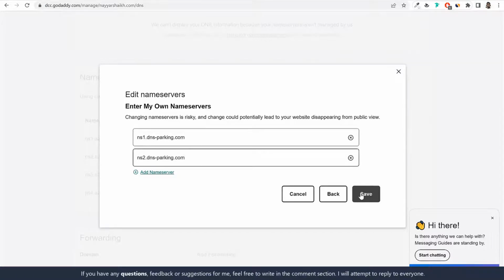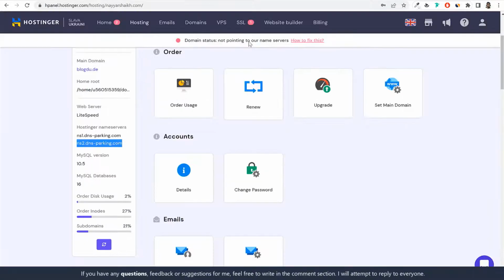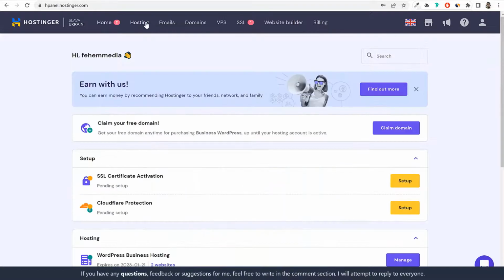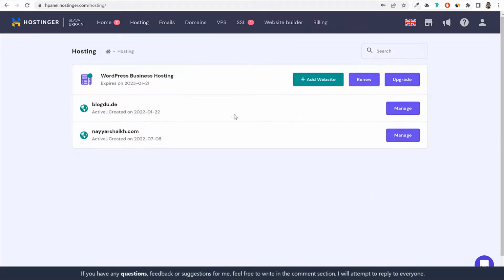Once you click on save, it can take up to 24 to 48 hours to link your domain name with Hostinger. So you can wait, or if you want, you can come back to hosting. If you're doing this for the first time and have just linked your domain name, it will take some time, so you can wait and follow these steps after 24 hours. Or if you've just registered a new domain name, you can follow these steps for now. I'll be using this domain name blogdude.com for this tutorial.